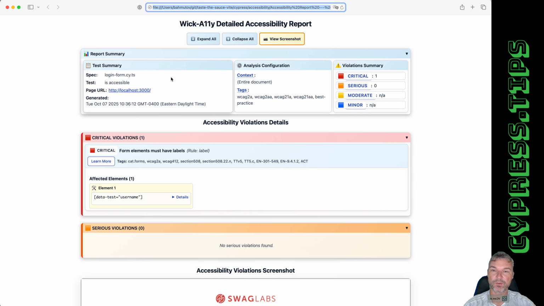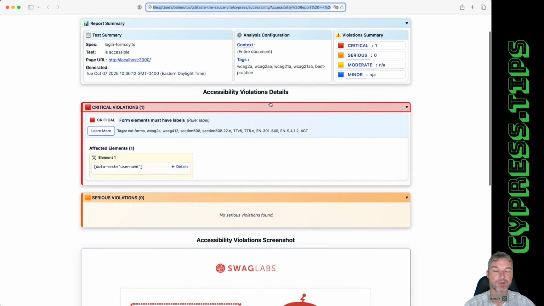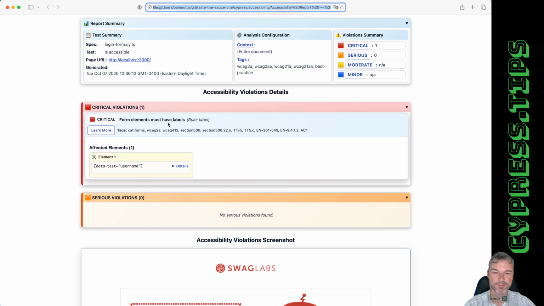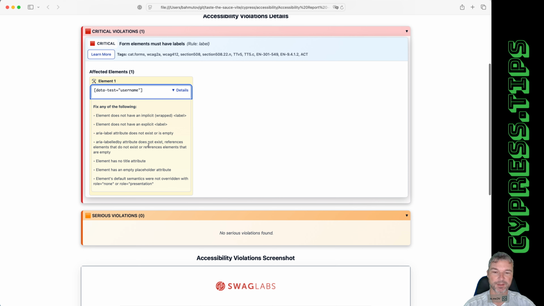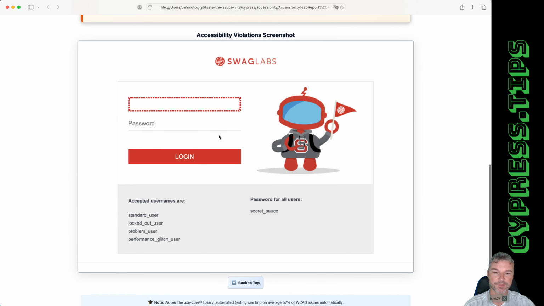Notice it has all the information about the spec and the test that you executed, the basic information, and for each violation it has additional information. Form elements must have labels. You can look at the selector of that element and explanation for potential fixes. It also saves screenshots for violation, so I can see how the page looked, and that element with the violation is right here.